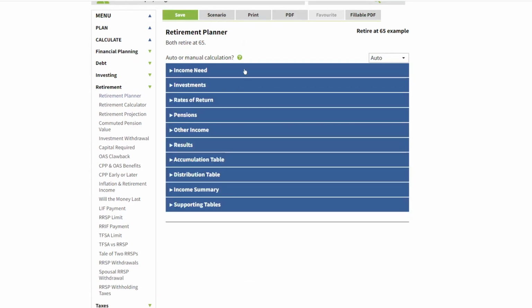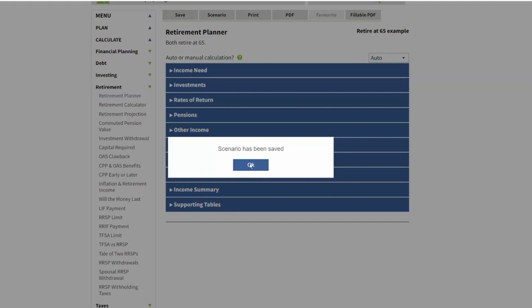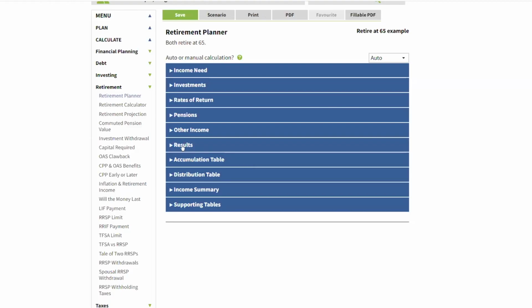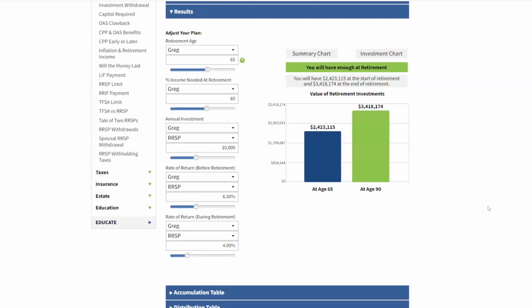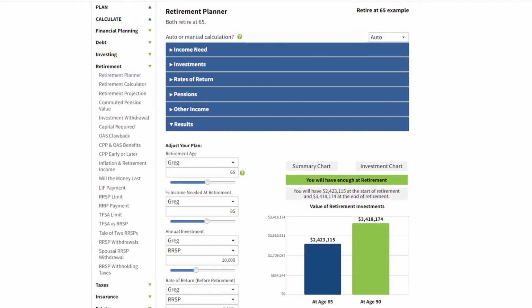I'm going to click save, and we'll look at the results. So we can see that the results have changed considerably by delaying retirement for 5 years. So they have considerably more money at retirement and considerably more money at the end of retirement. So this could provide them with a lot more flexibility.